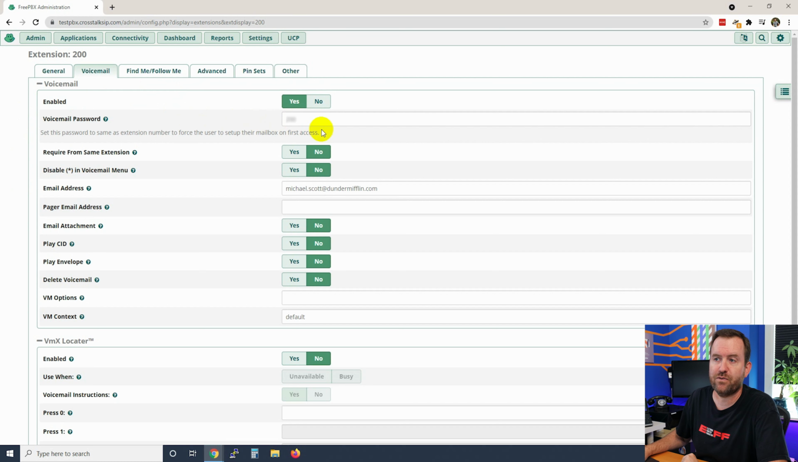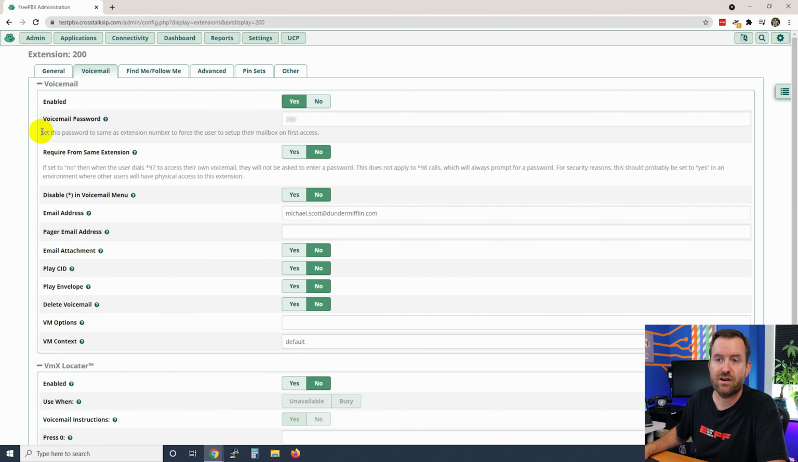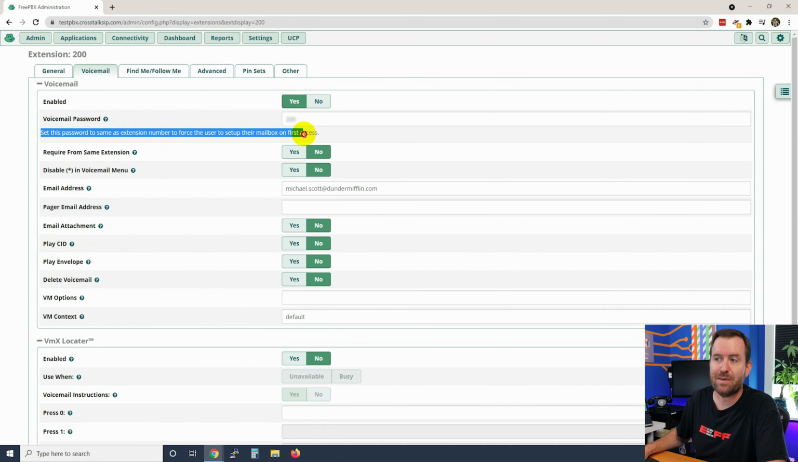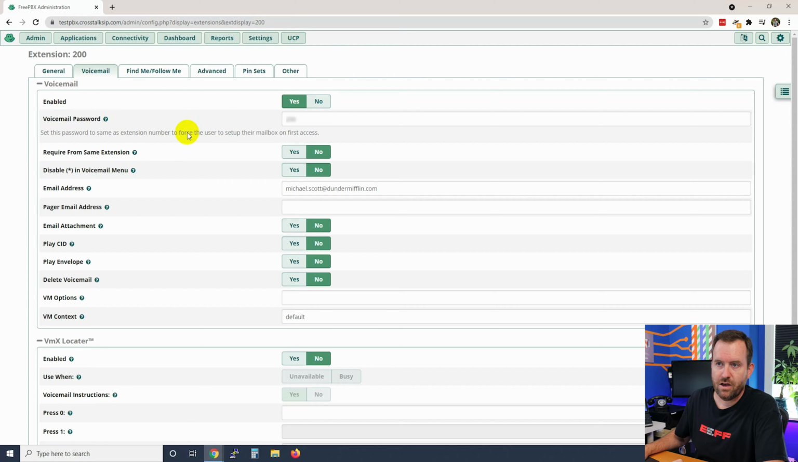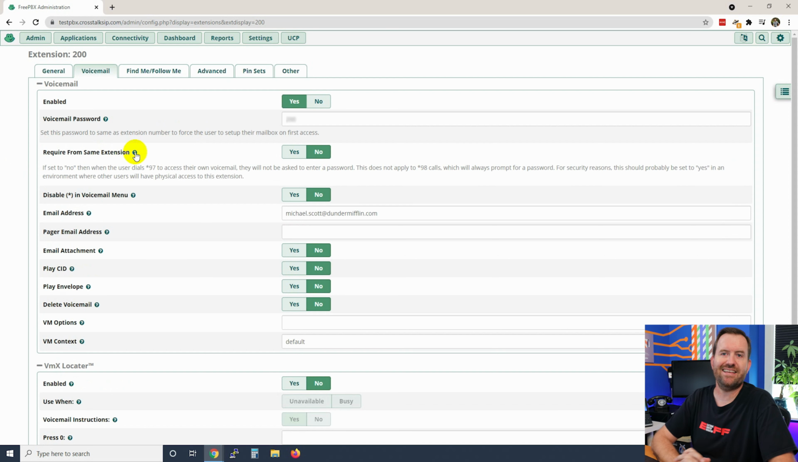We can see that the voicemail password for this user is 200. Again, it says right here, set this password to the same as the extension number to force the user to set up their mailbox on first access. And again, that's going to have them record their greetings, record their name, and set a different password, at which point the password will change. It'll no longer be the same as their extension, and it will not run through the wizard the next time around. Okay, so require from same extension is an interesting setting. It's more secure to turn this setting on.